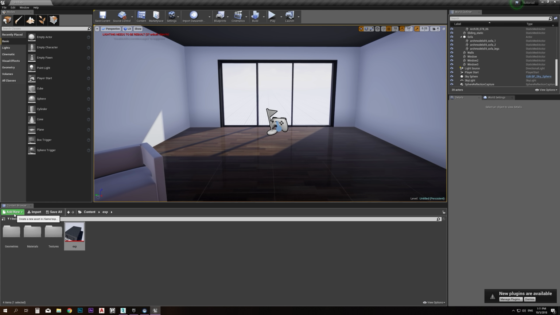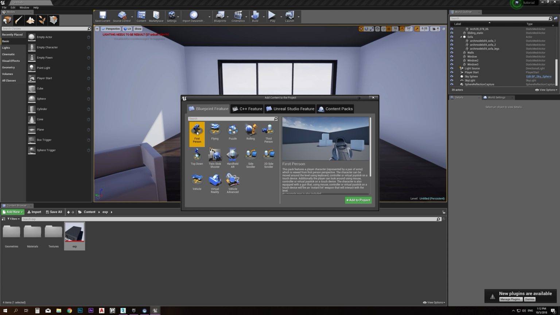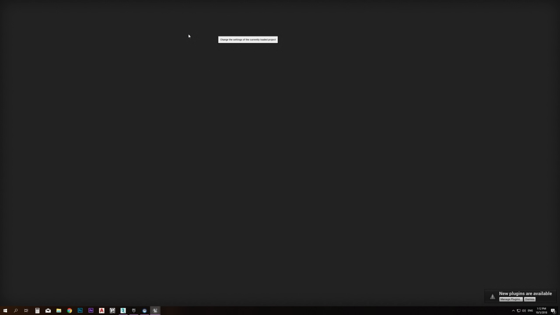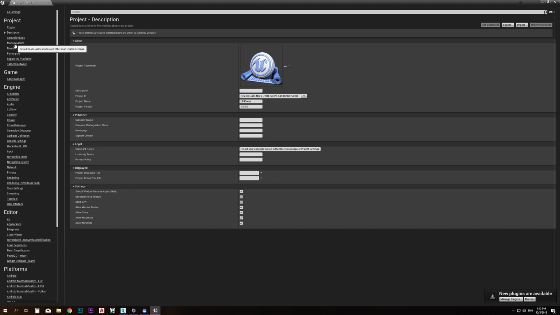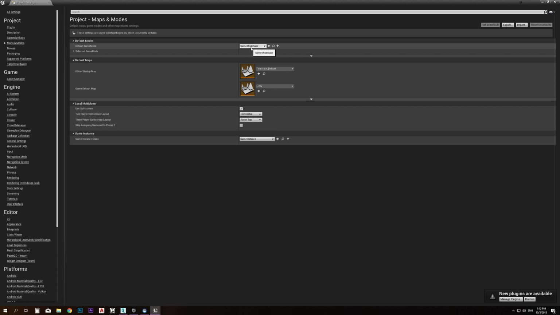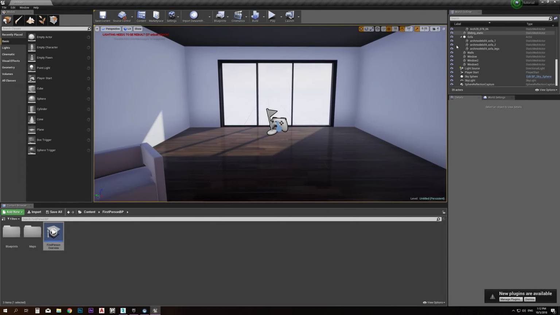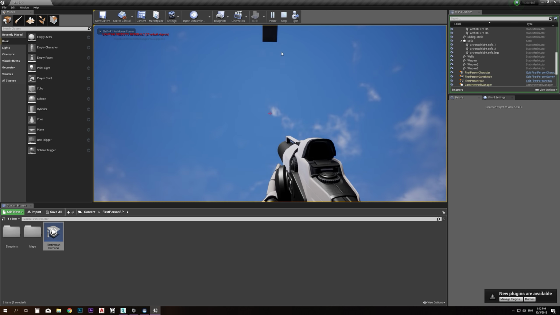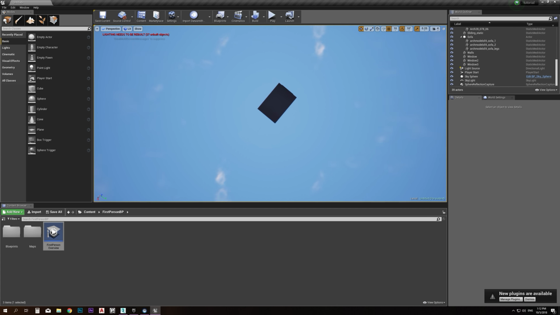To do that, I'm going to add new, add feature or content pack, and I'm going to add this first person from blueprints and features. Add to project. And now I have a first person game mode in my project. In order to set up this project as first person, you need to go to settings, project settings, go to maps and modes, and change this mode from game mode base to first person game mode. That is it. Now if you hit play, you can see that you fall through the floor. Alright? But the first person game is activated.